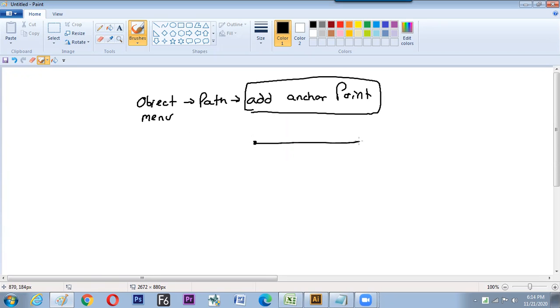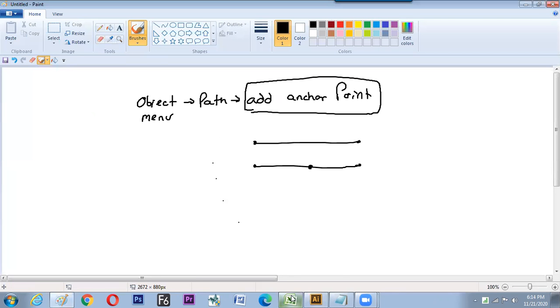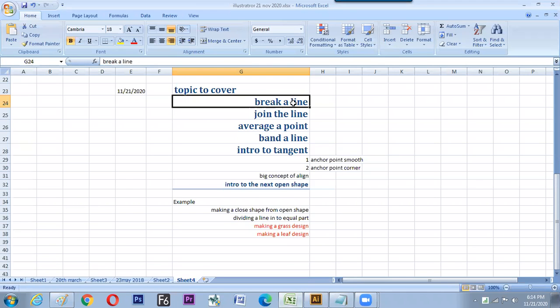If the line has two anchor points, then after this action, it will create an anchor point exactly in the middle. So you can find the difference over here, and you can see the anchor point, a dot. Now, what is the topic going on? How to divide, or break, a line.